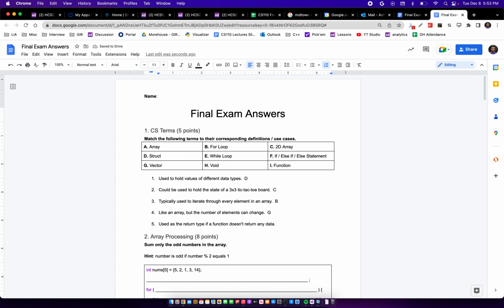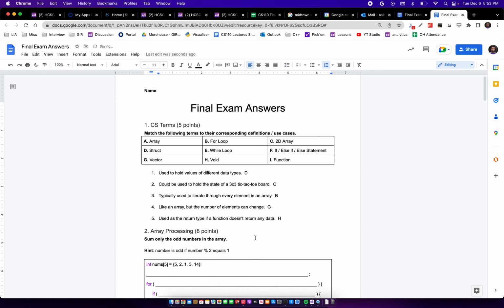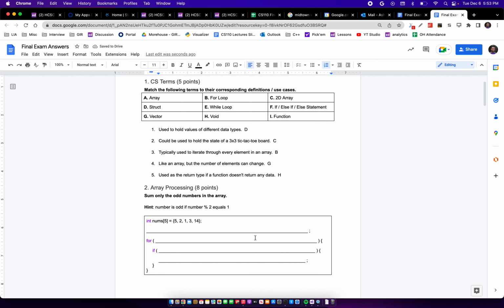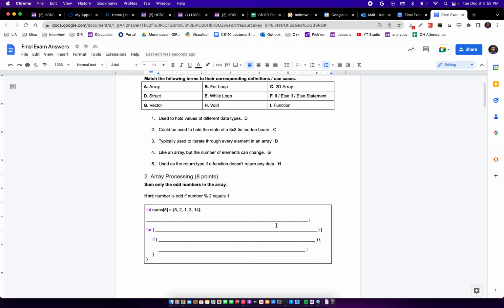Used as a return type if function doesn't return any data. That's void. All right, array processing. Sum only the odd numbers in the array. I thought students would do a little bit better on this one. Like, we've done a lot of problems in homework 9, lab 9 with summing elements in the array.